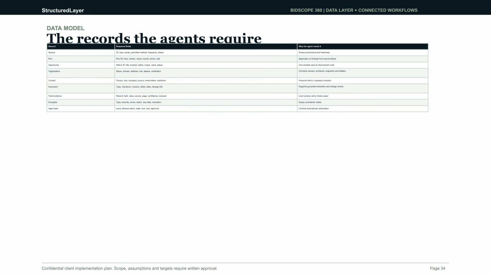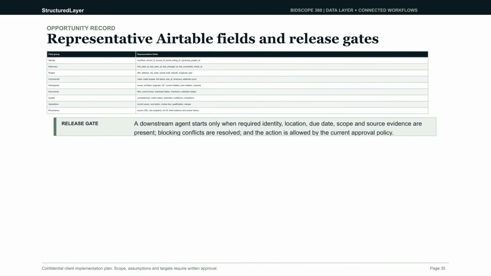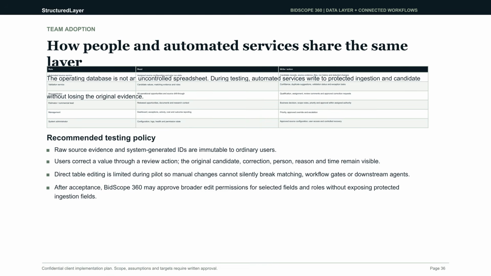A clear data model is essential for success. This slide defines the specific records our agents require to function correctly, serving as the blueprints for your structured operating database. Within your Airtable or database environment, we implement specific release gates. Downstream agents are programmed to only execute once identity, location, scope, and source evidence are fully validated and authorized by your policy. Team adoption is vital.